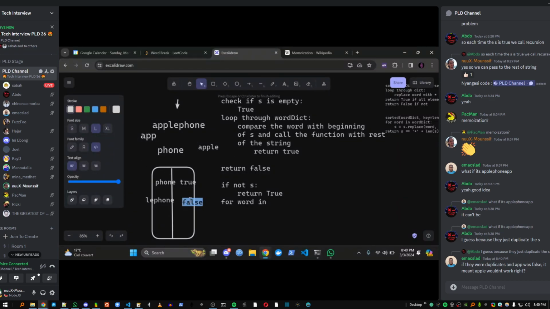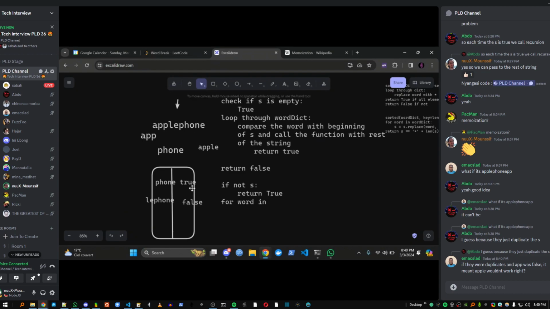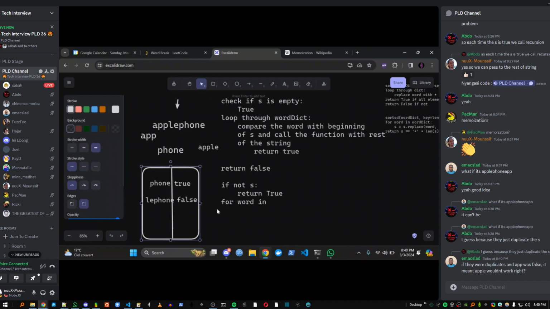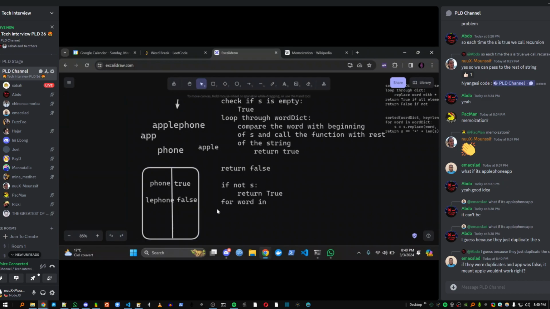Yeah, that makes sense now. I think when we started from the end, it did make sense, because at the end you're going to check Apple. It will match first. Yes. Perfect.